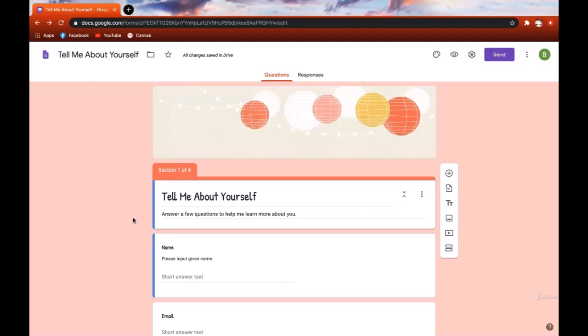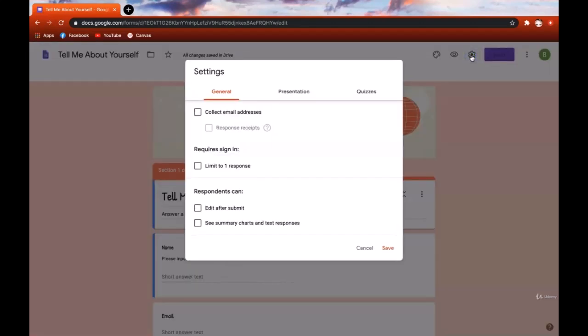To access the settings, navigate over to this icon and click on it. This will open up a pop-up with 3 sections. So we have General, Presentation, and Quizzes. And we will start off by talking about this General tab, where it asks us if we want to collect email addresses. If we check this box, it will open up this bottom option that asks us if we want to apply response receipts. So this is where Google Forms will actually send the responders a copy of their answers.